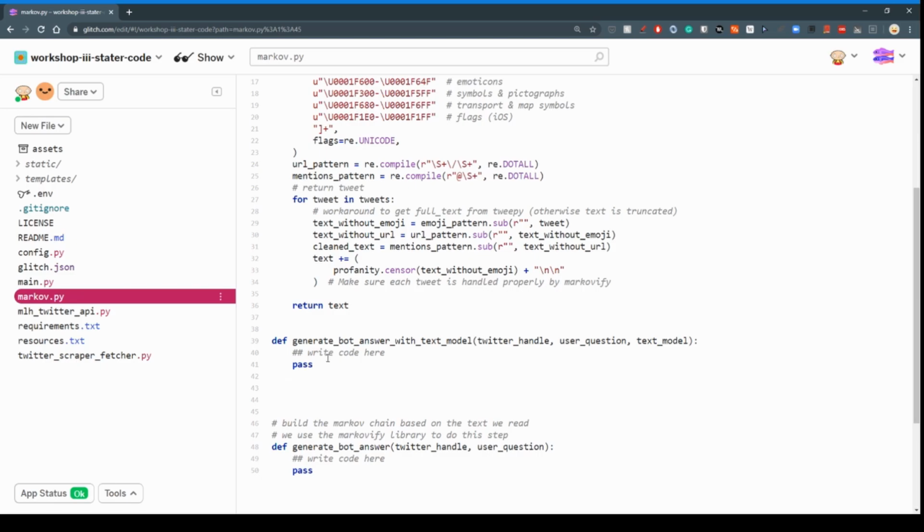All right, let's go to function one. We have to generate a bot answer with a text model, and that takes three parameters: Twitter handle, user question, and text model. Now I'm going to do something different here. First, I'm going to write pseudocode for what this function actually needs to do, and then we'll write some code. Just out of curiosity, how many people here have written pseudocode? Write your response in the chat, and I would love to know what you think about pseudocoding. I love pseudocoding, by the way.